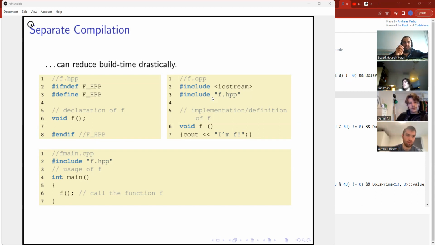Now, let's say that you have a header file in which you put a declaration. This thing is a declaration. It's a promise. I am going to, at some point, give you a function called f that does not receive any parameter and returns nothing, right?